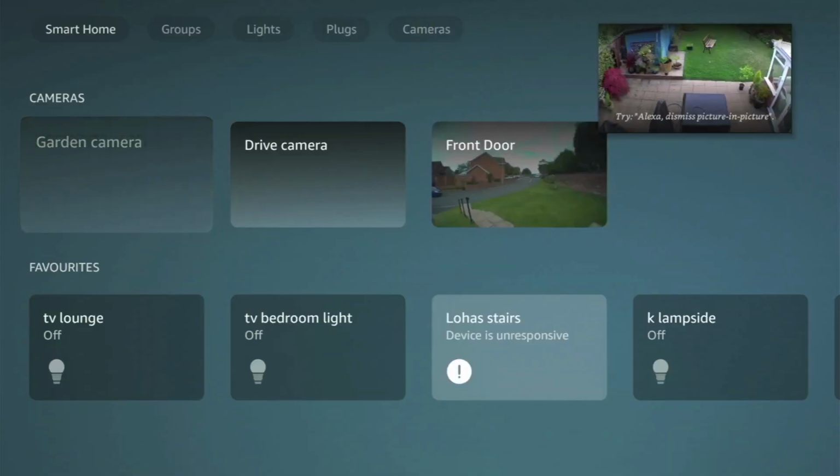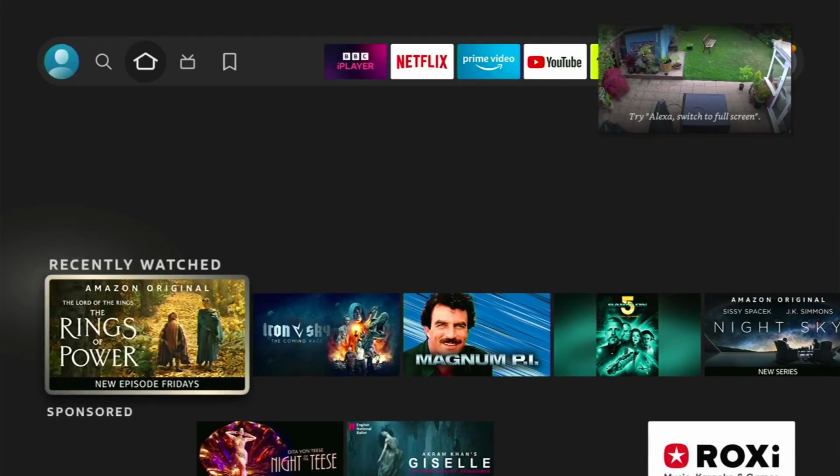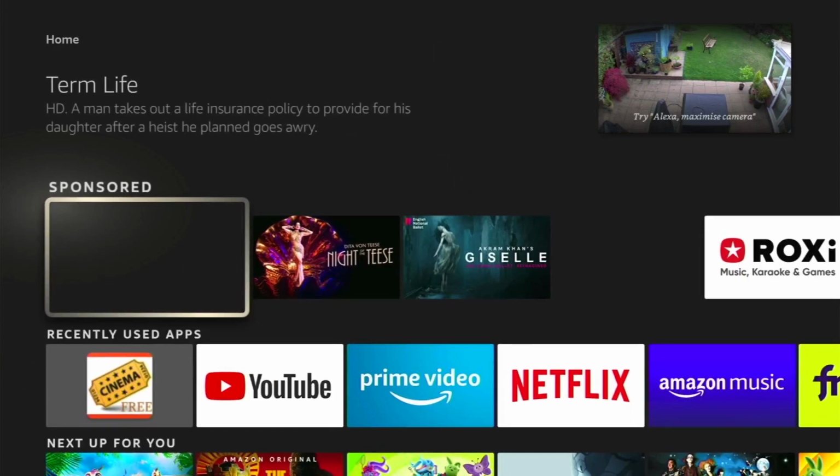And the cool thing is, you can minimize this camera view and carry on what you're doing on your Firestick TV. So as you can see here, I've got a live view of my Blink camera in the top right hand corner. And I can just carry on as normal on my Firestick TV. Pretty cool if you ask me.